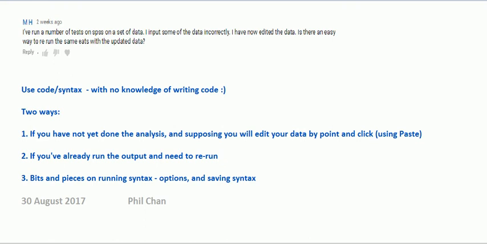I've run a number of tests on SPSS on a set of data. I input some of the data incorrectly. I've now edited the data. Is there an easy way to rerun the same analysis with the updated data?